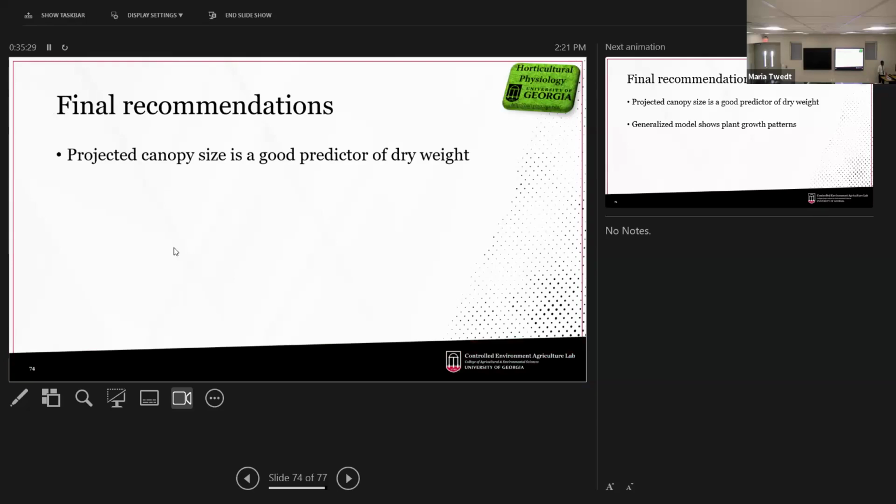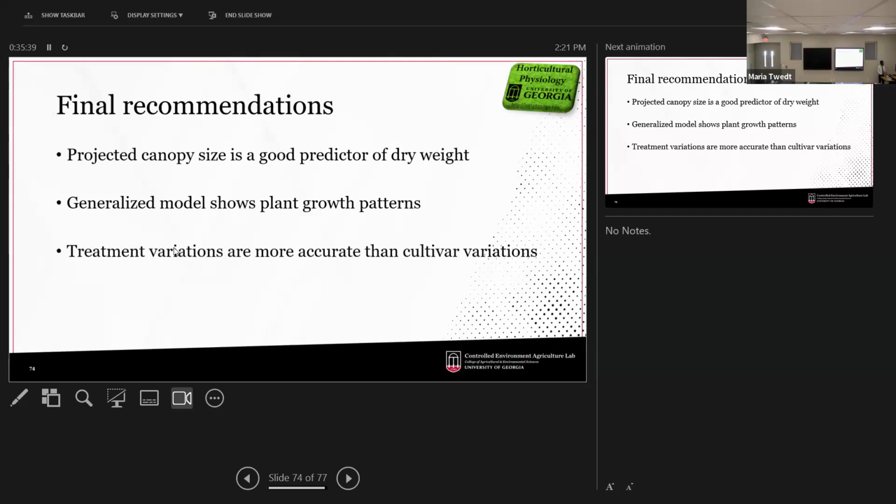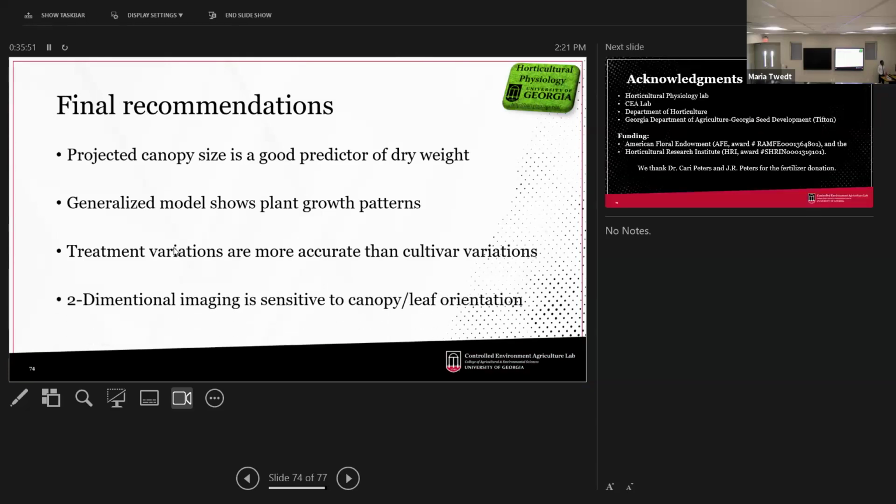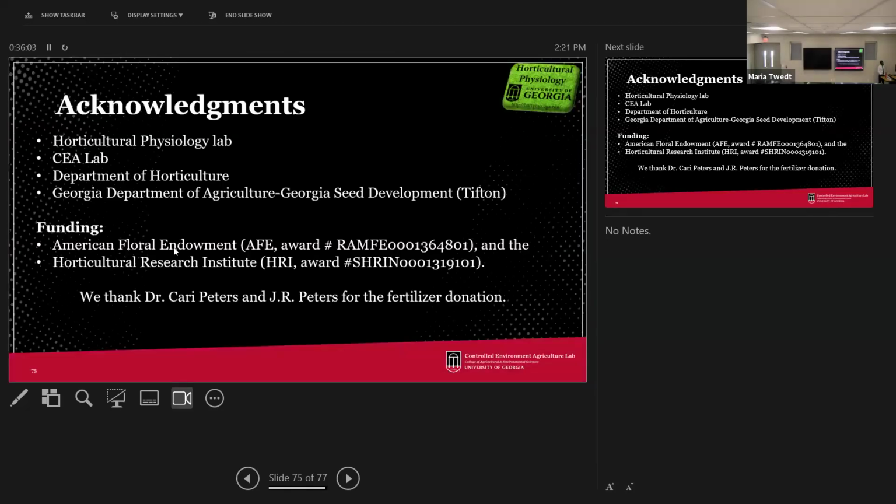But be careful. We know the projected canopy size can predict dry weight. A generalized model, all days, all the treatments, is good enough. And if you want to see the variations, it's better to do them within the same cultivar than comparing different cultivars, because they have very different growth habits, and that could throw you off. Two-dimensional images are limited to only a few pieces of information. If you want more information, maybe more cameras or other things. But for the sake of simplicity, this was good enough.